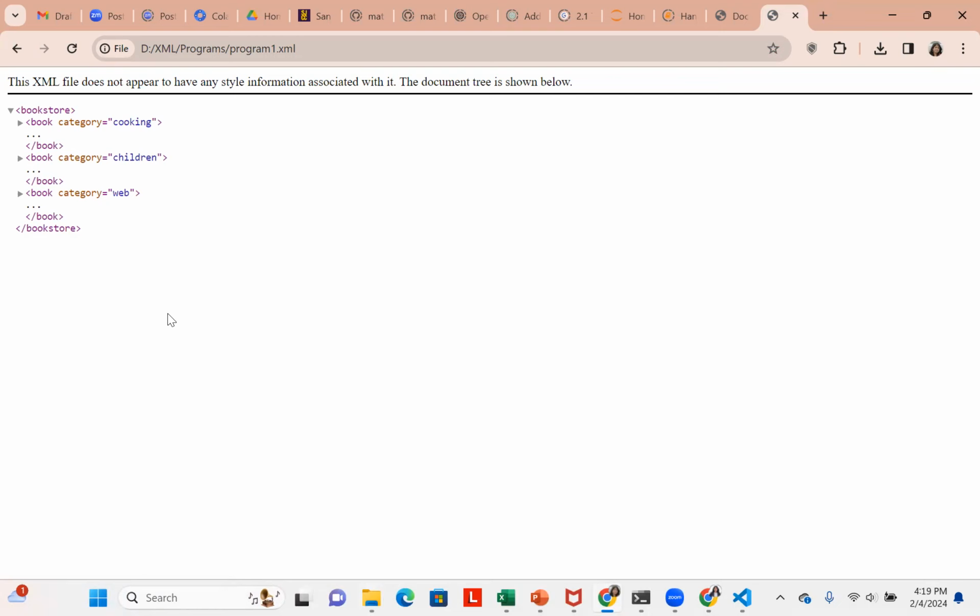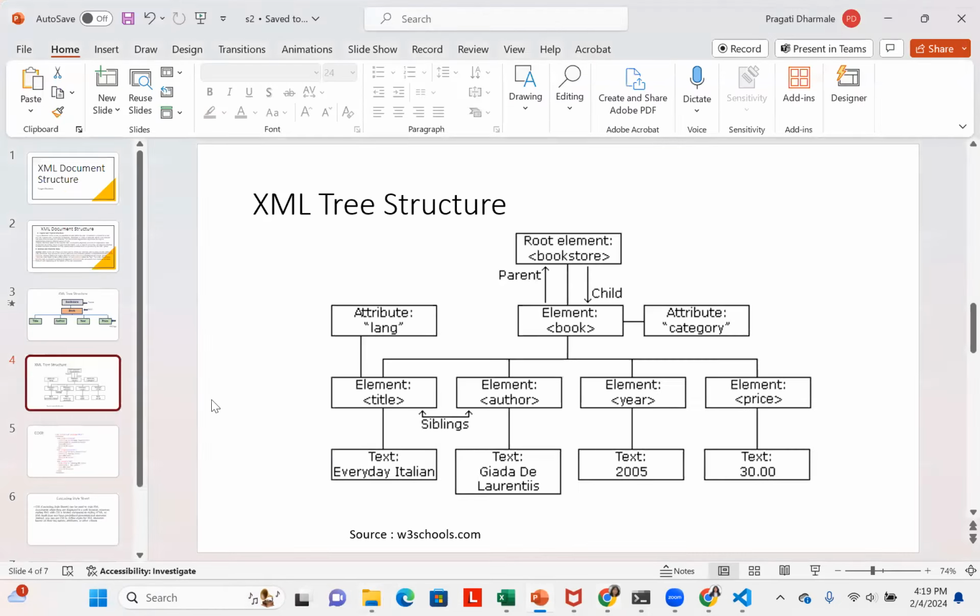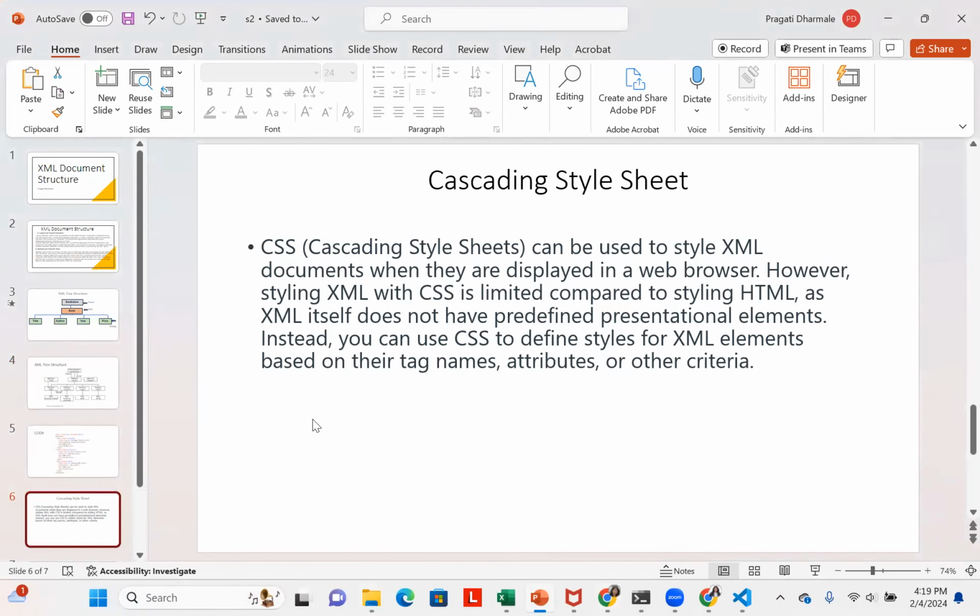So to decorate or to display the page nicely, we make use of cascading style sheets. Cascading style sheets can be used to style XML documents when they are displayed in a web browser. However, styling XML with CSS is limited compared to styling HTML, as XML itself does not have predefined presentational elements. Instead, you can use CSS to define styles for XML elements based on their tag names, attributes, and other criteria.